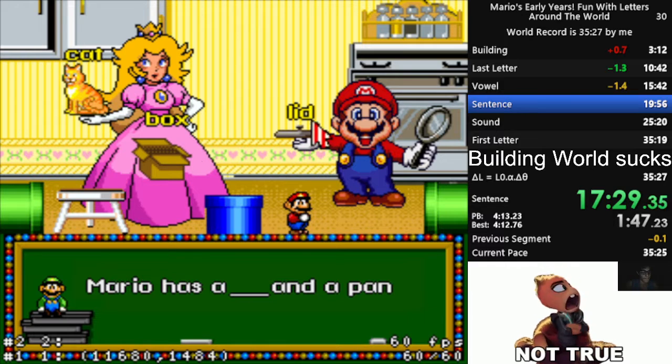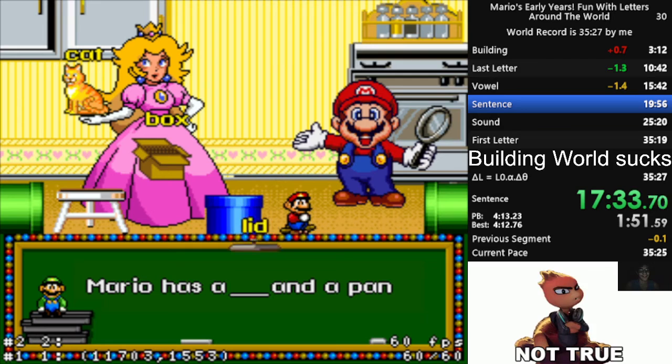Find the word lid to make the sentence go with the picture. You did well. You picked lid. Mario has a lid and a pan.